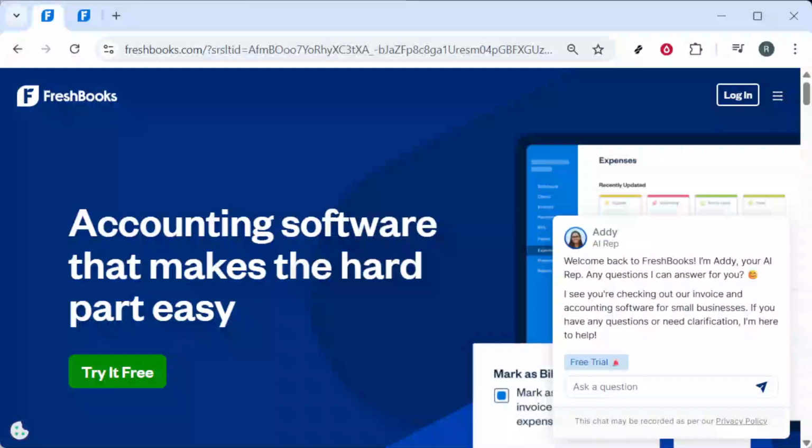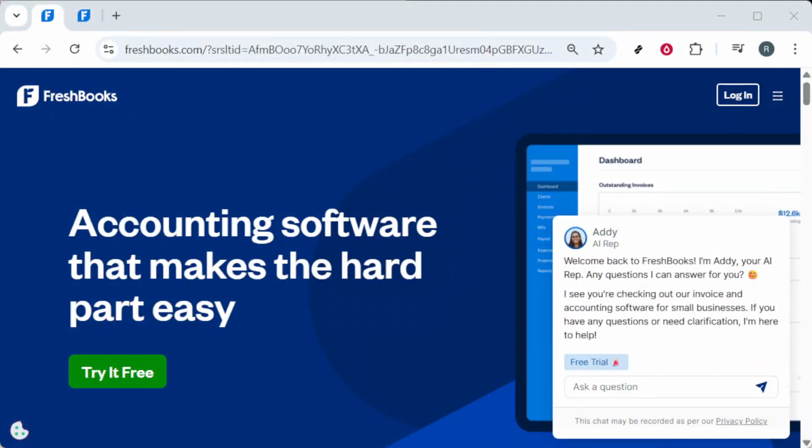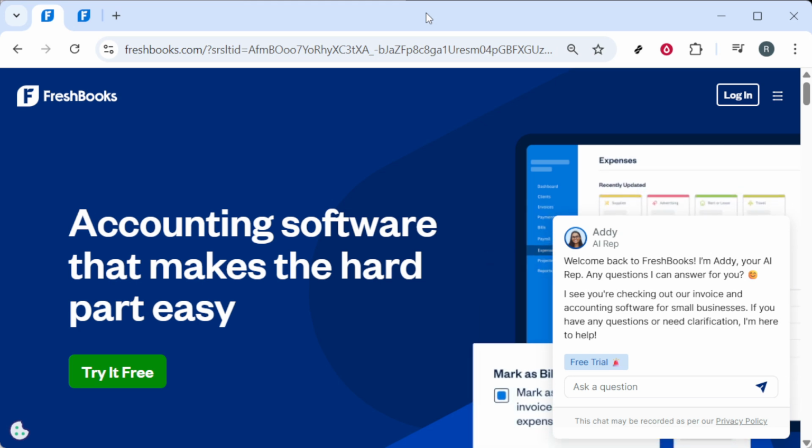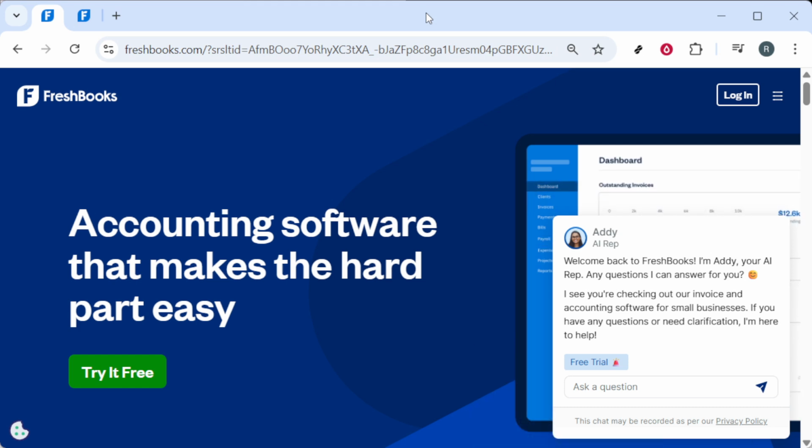In today's video, I'm going to teach you how to change the date format in FreshBooks. If you've ever needed to adjust the way dates are displayed on your FreshBooks account, maybe for consistency with your business practices or simply for personal preference, you're in the right place. We'll go step by step, ensuring you understand each part of the process along the way. So let's dive right in and get started.